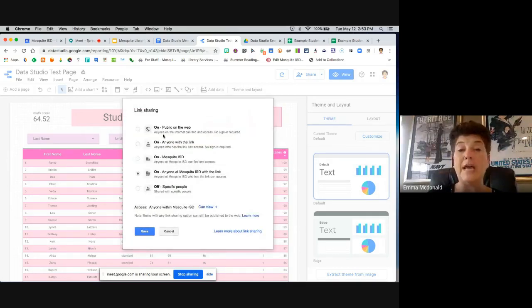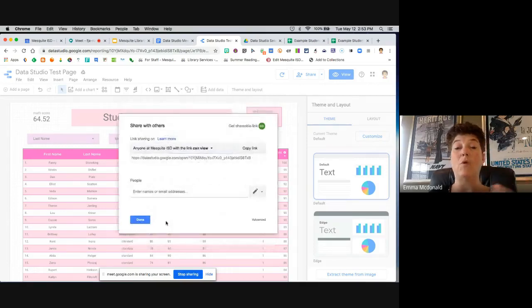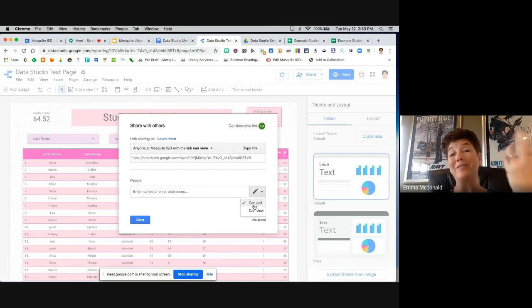Now we're working with data, so you're not going to want anyone with the link. You want it to be either, if it's data that is okay for people in Mesquite ISD to look at, like for example, our reading program, it's okay for everybody in Mesquite and the community to look at how many minutes kids are reading. That's all right. But test scores, that's not all right. So you can also share specifically with individual people who you want to have those rights, and then give them the ability. Can they edit? Do you want them to be able to go in here and add graphs, add charts?